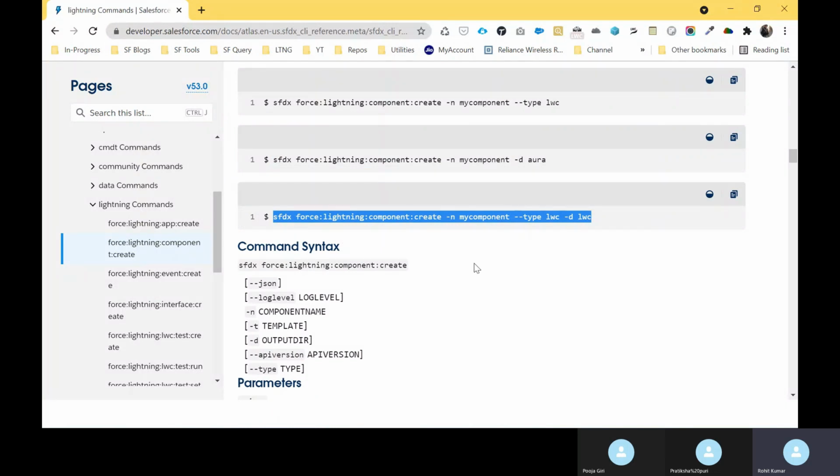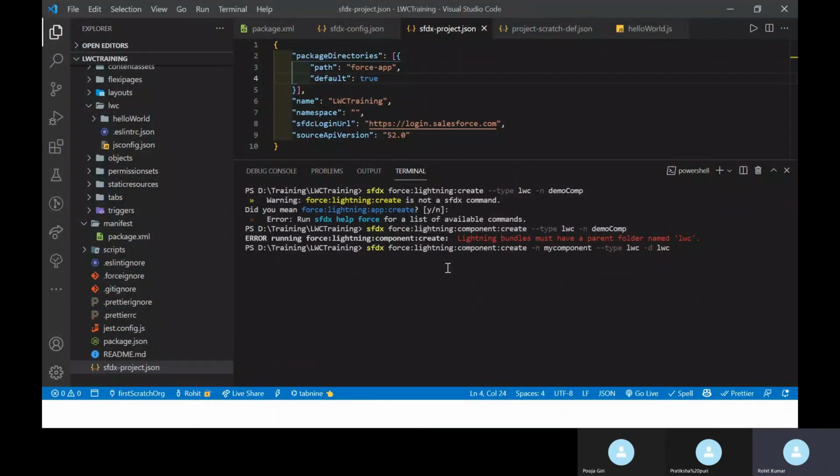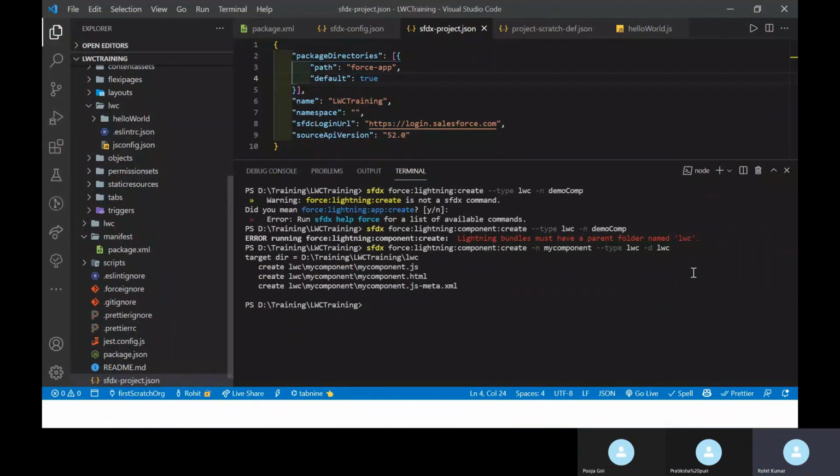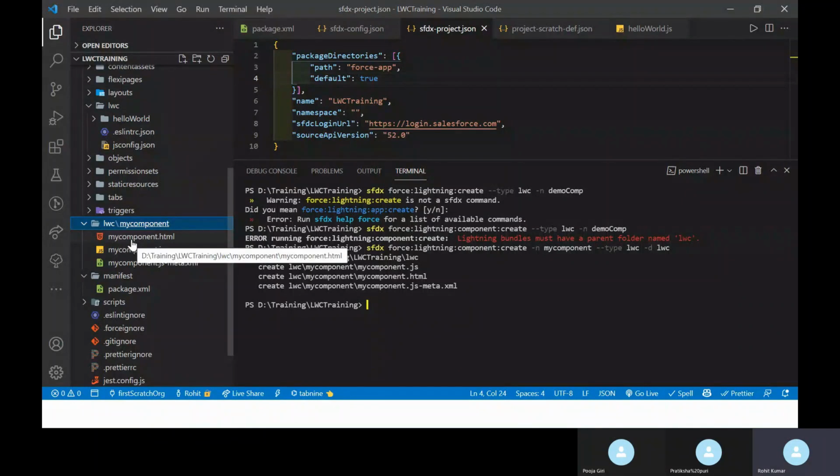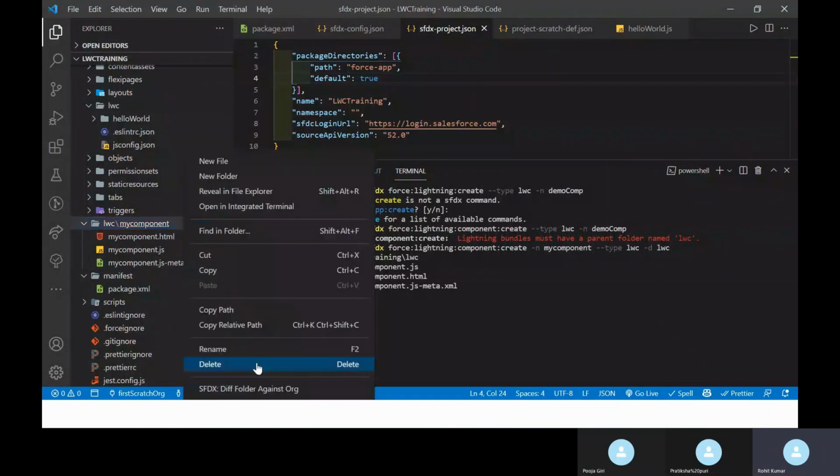So just copy this command and enter here, and my component will be created after some time. Just enter this one, and you can see my component is created now, and under the LWC folder you can see my component here, right? Is it clear for you? Hello? Yes, Rohit. Yes. Okay. So here you can see the new LWC component is created now. Okay, so this is the way to create your LWC component.